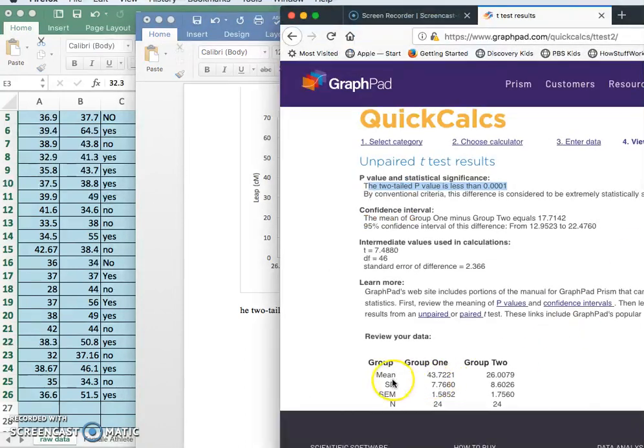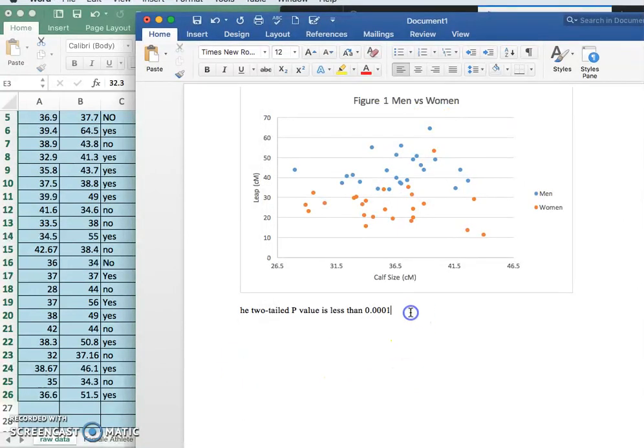Then I also want the means and standard deviations of the two groups. I'm going to copy it. Now, I have the stats I need. The t-test p-value, 0.001. It means there is definitely a difference between men and women.